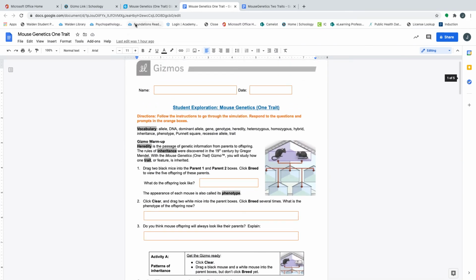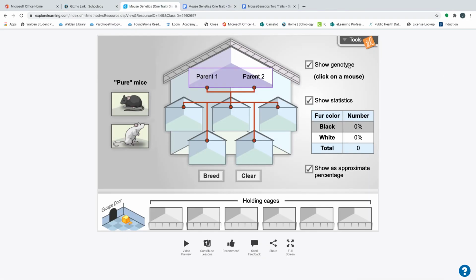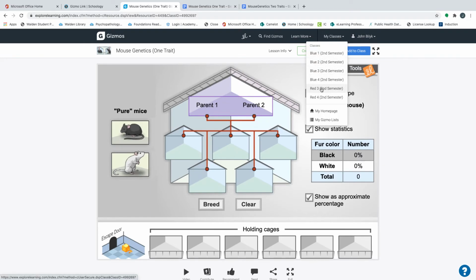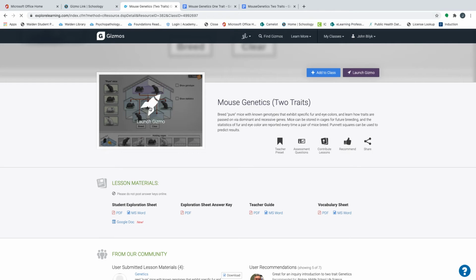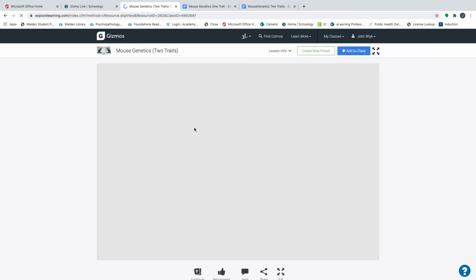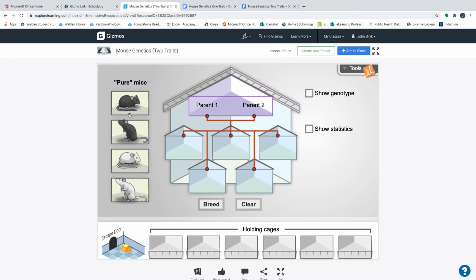After you finish the first one, let's go back to the class and we'll see what the next one will be, 2 traits. And we're going to launch this. It's the same idea behind it, class, but now we have a couple different options. You can see we have 2 traits. We have fur and eyes.